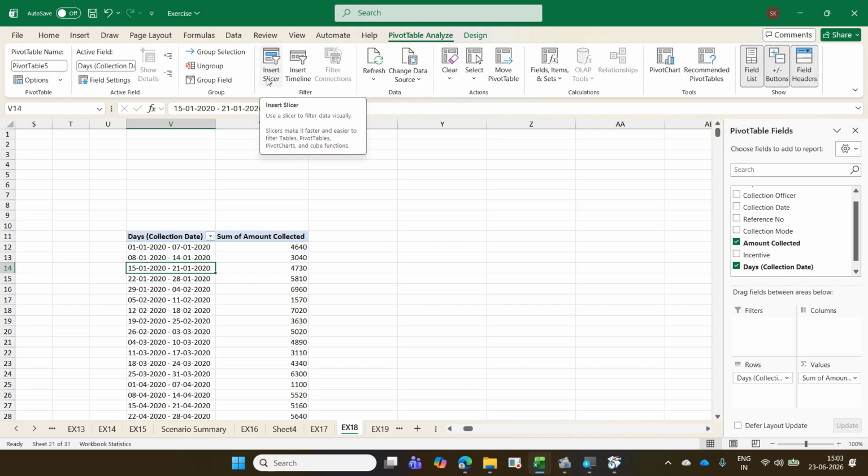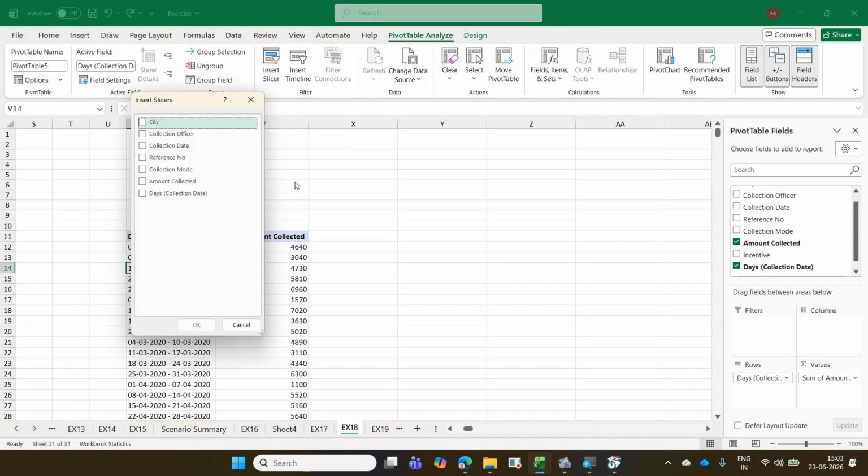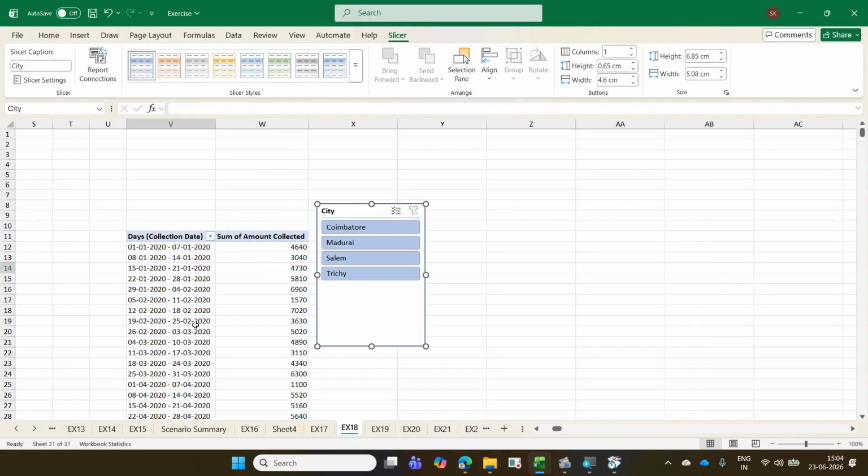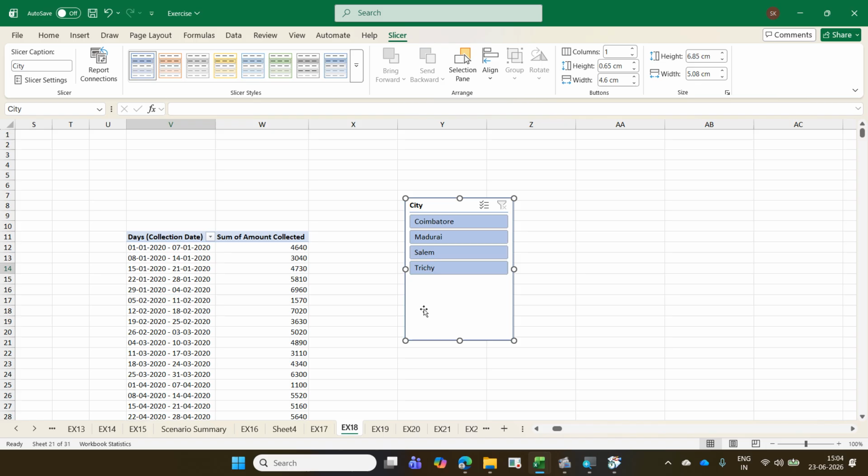Suppose I want this as a weekly report, and I want to show it for each city. Select the city, analyze, insert slicer. This we did in the last session for the dynamic table. City, and I say OK. You can see there is a city-wise slicer. If I click on Coimbatore, I'll get the weekly report for Coimbatore, Madurai, whatever city I select, and based on that the reports change.